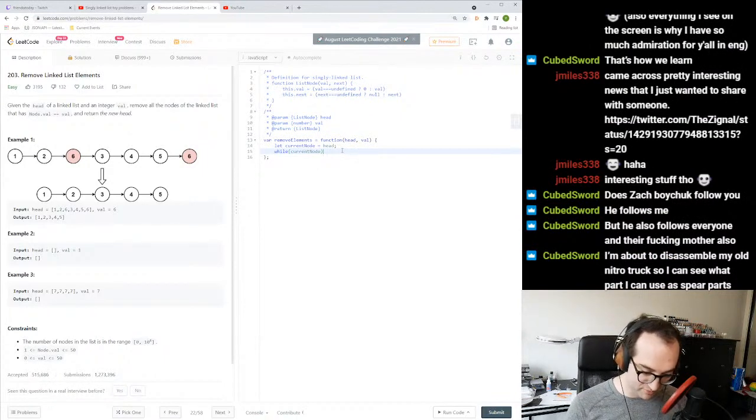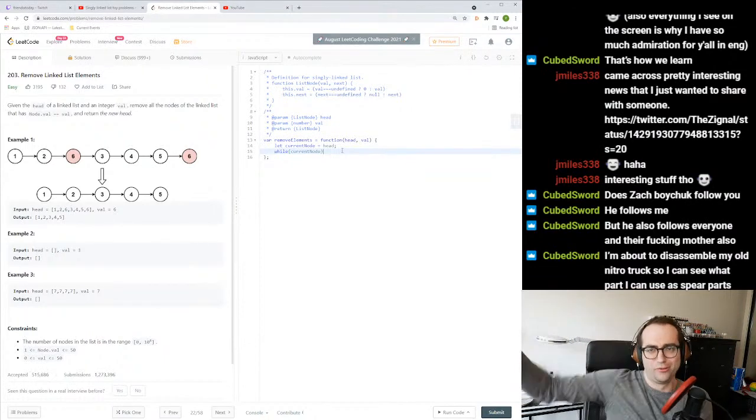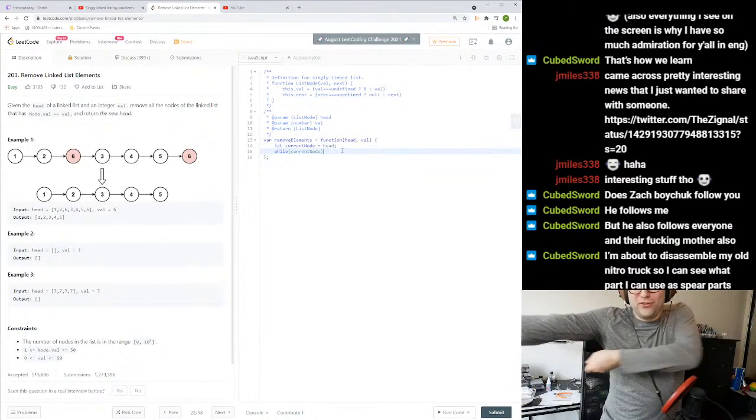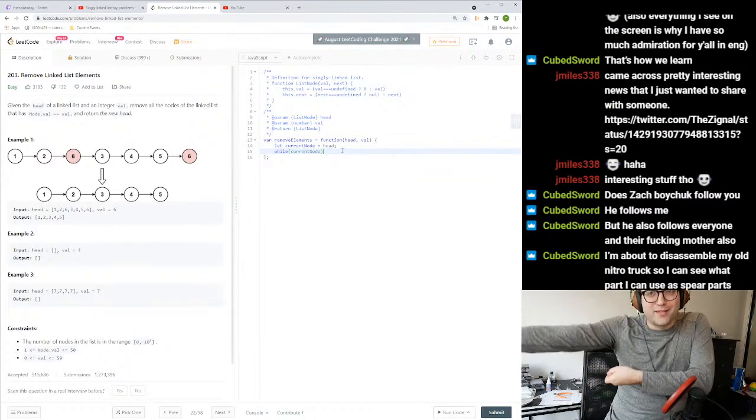I'm about to disassemble my old nitro truck so I can see what part I can use as spear parts. Wait, are you making a spear? Like a medieval spear.